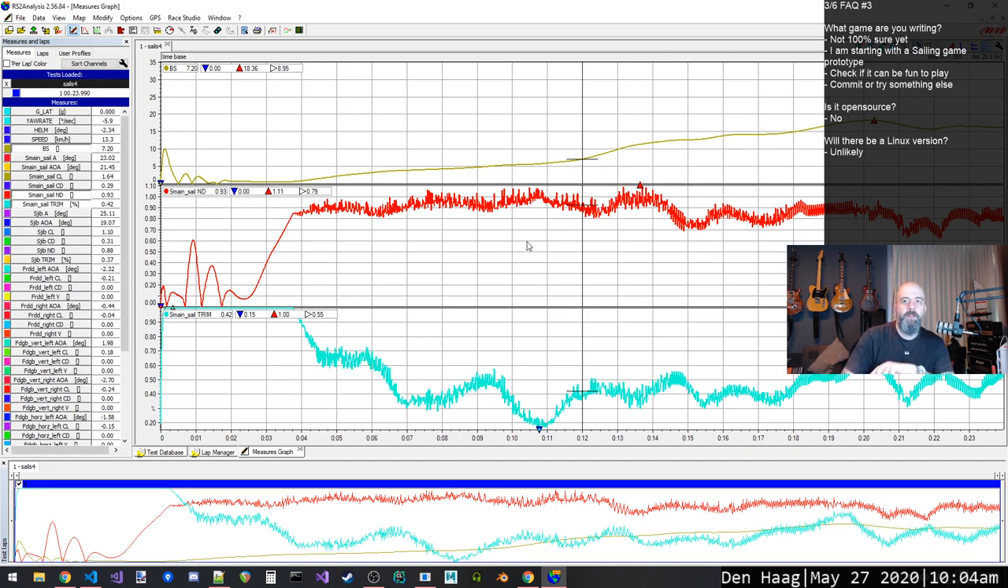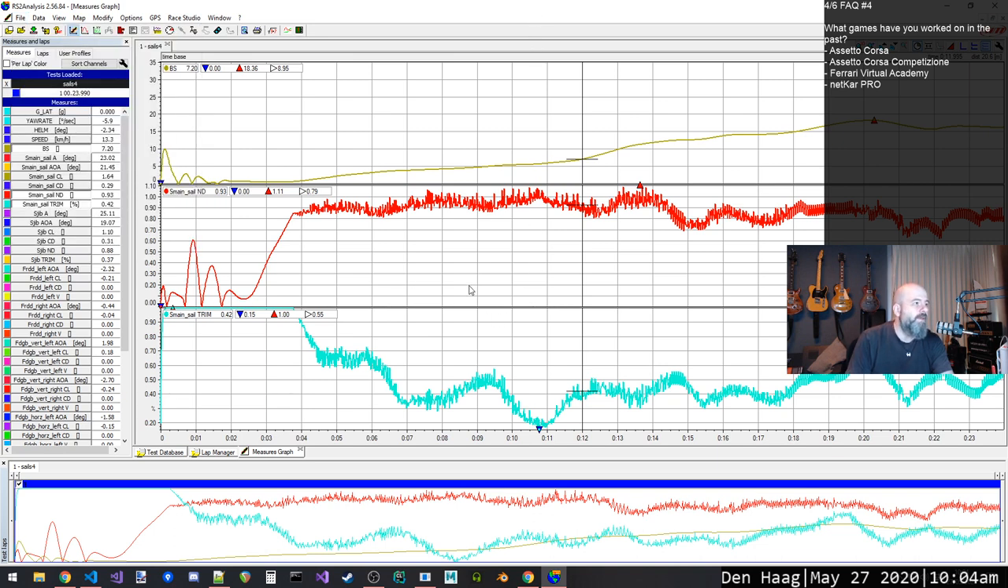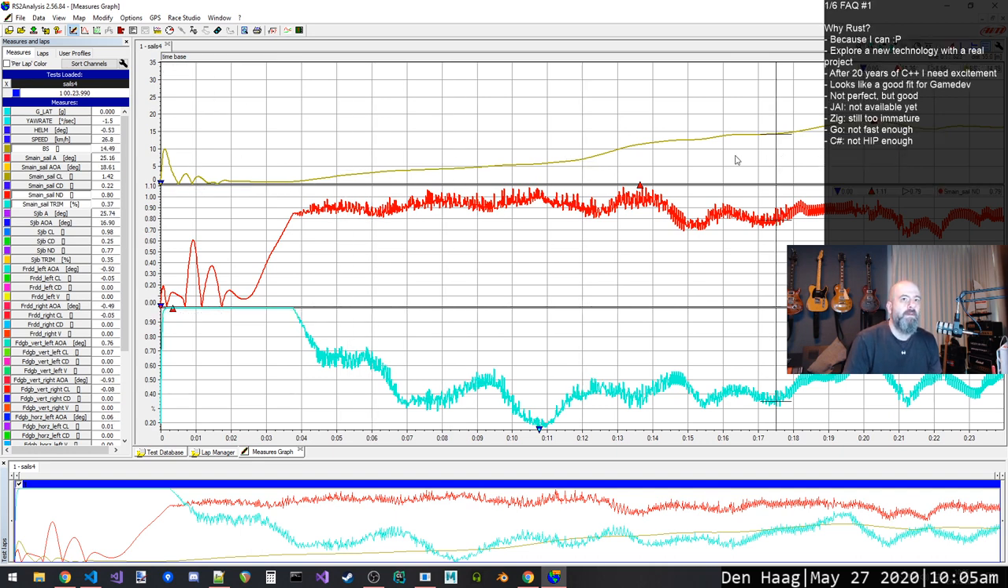Basically, I'm using this program that we also interface with in both Netcar Pro and Assetto Corsa. So I'm cheating. I'm saving the file as an Assetto Corsa file, and then I'm importing it into the telemetry viewer. It's not really a telemetry viewer designed for this, but it works now. So I can pretty much look at super basic stuff like boat speed.